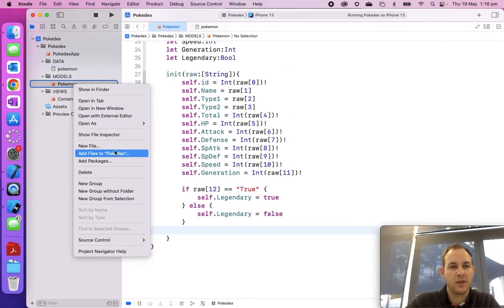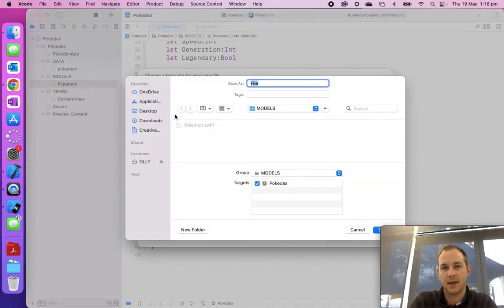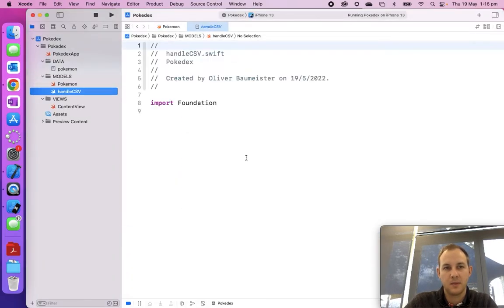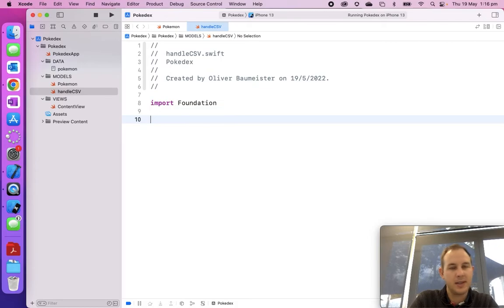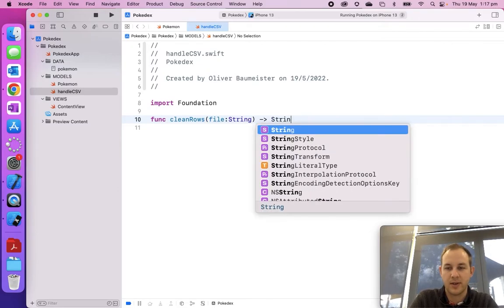So the next thing we're going to do is create a new file, and that's going to handle our CSV. So we might as well call it handle CSV. And what we're going to need is a couple different functions. The first thing I'm going to do is clean up all the rows. So we're going to create a function called clean rows, and it's going to take the file and it's going to output a string.